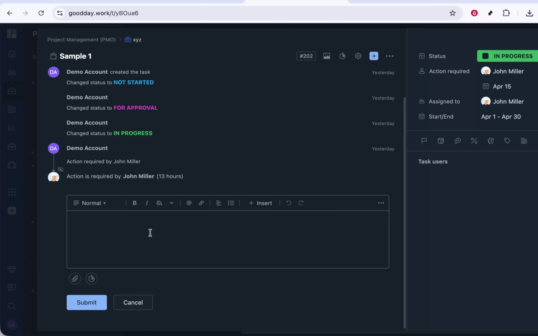Now type your comment. Think of this as your mini handover note. Be clear and specific. For example, you might include what you've already completed, what still needs to be done, any blockers or issues you've run into, and what you expect from the person picking up the task. If it helps, you can also reference files, links, or relevant details already in the task. Keep your tone professional but friendly, and avoid assuming that the other person already knows the background.